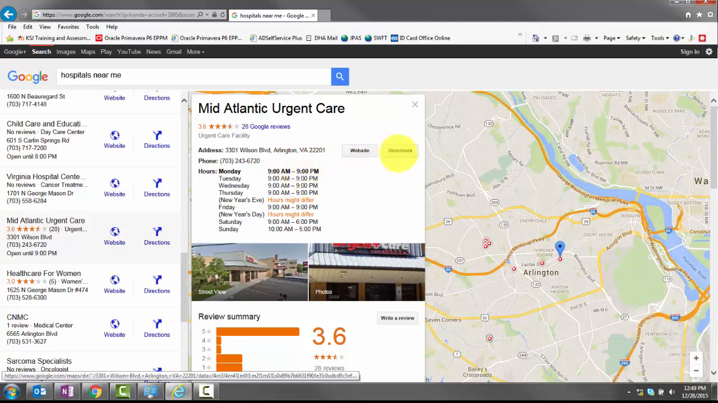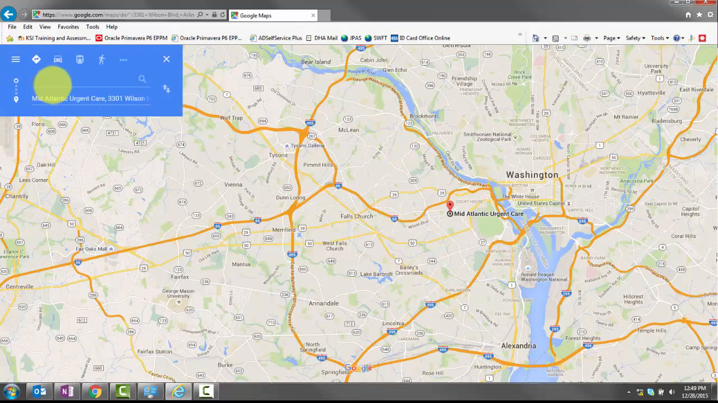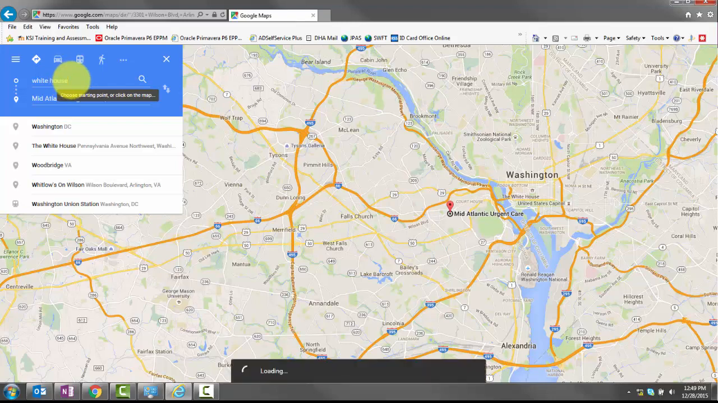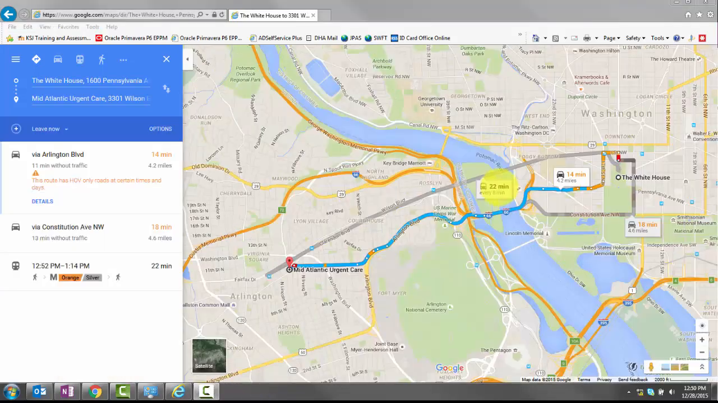Now let's figure out how to get there. If I select directions, it should bring up the Google Maps webpage and provide me directions, and I can give it a source location. Let's say from the White House. Okay. It's loading down here. We'll give it a moment. The neat thing here is it's provided directions for some mode of transportation that is not a car. So we have 2 routes for cars, and it tells us it's about 18 minutes away.